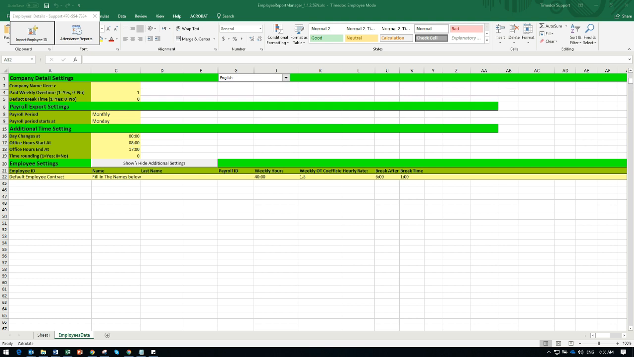Now, it's time to define your company and payroll settings. This will help the software understand how to calculate and report the time and attendance data for your company. First, enter your company name. Next, select whether or not your company pays weekly overtime. If one is selected, the software will calculate overtime hours at the overtime rate. We'll have a chance to define them both later.